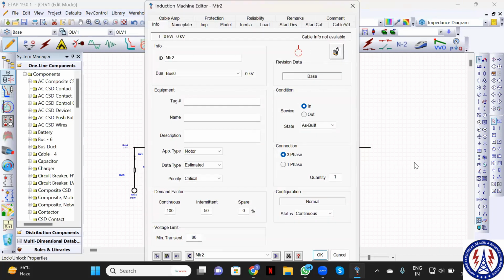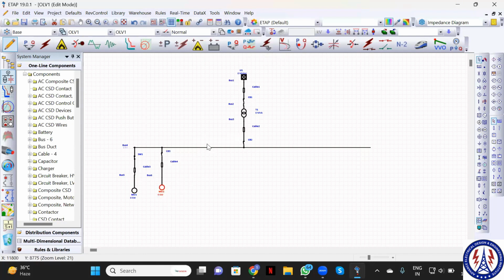Just create some loads like this. Don't do anything apart from this. See, you can select the motor, cable, and breaker. Then you can use Control C plus Control V also. Can I select this whole thing? Yes, this whole.